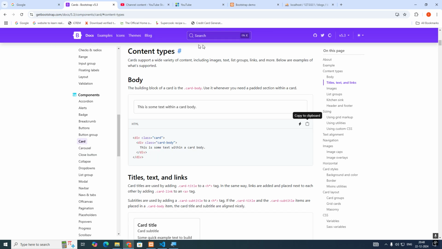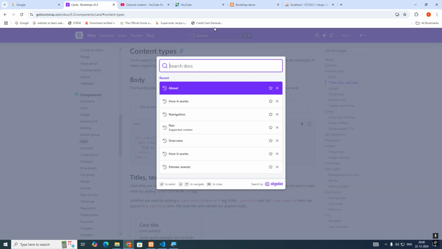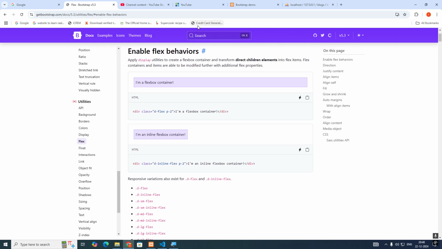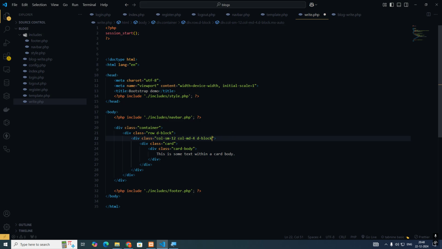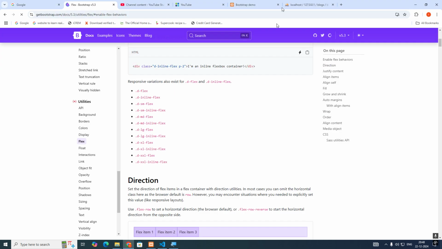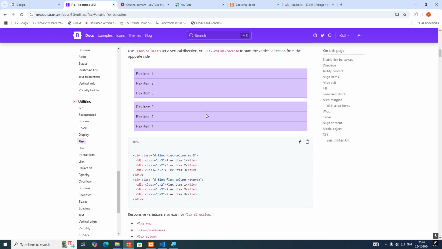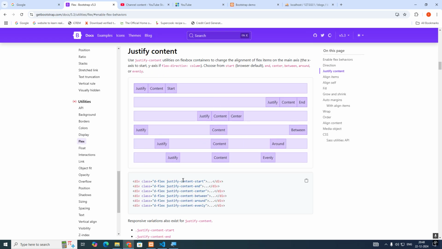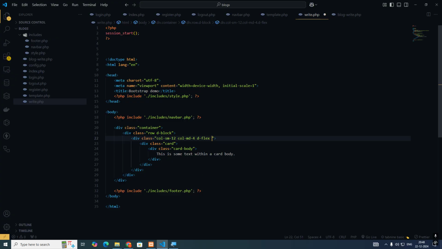So I'll go towards the flex. In the enable flex behavior, I'll just type d-flex. So right now the flex has been activated. To align it in between, I just need to use justify-content-center. Let's use it. Justify-content-center.